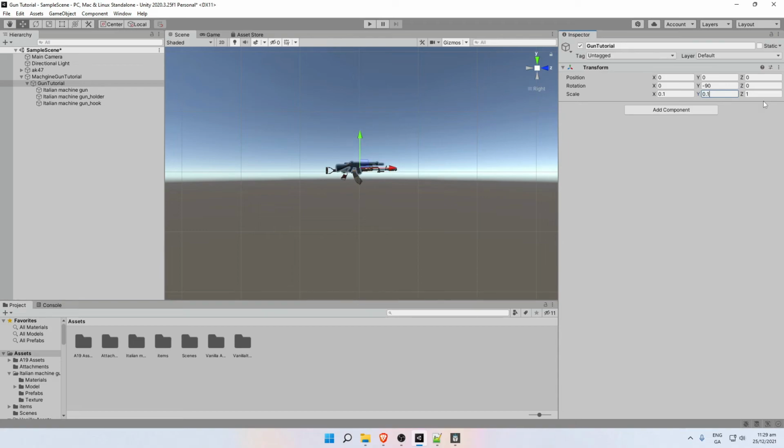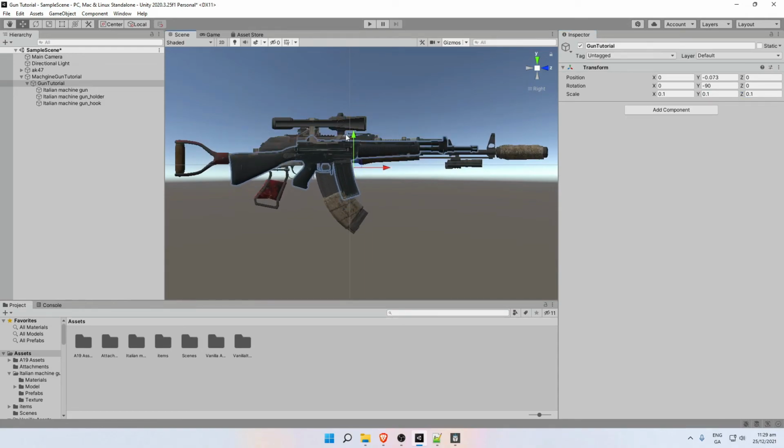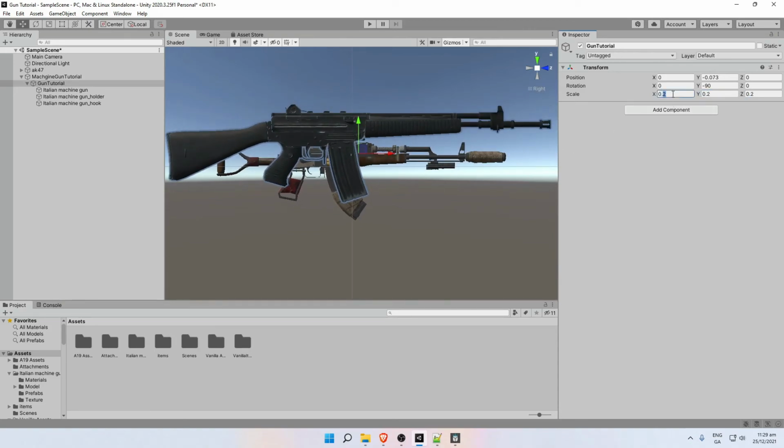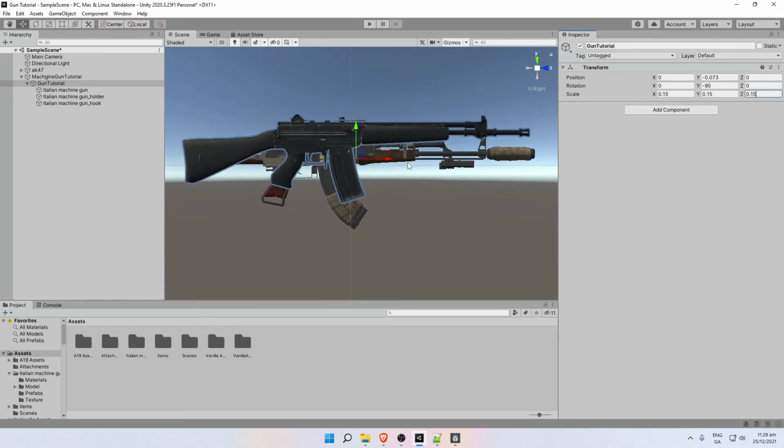It can differ depending on the weapon, but you just have to play around with it till you can get it to work. So as you can see, that's a little bit too small. So we'll try 1.2. 1.2 is a little bit too big as well. So we'll try 0.15, and that looks about right.